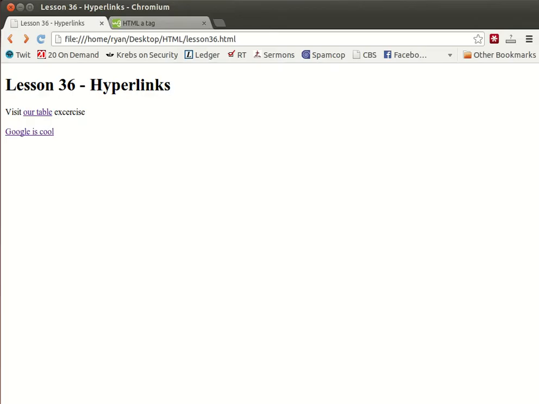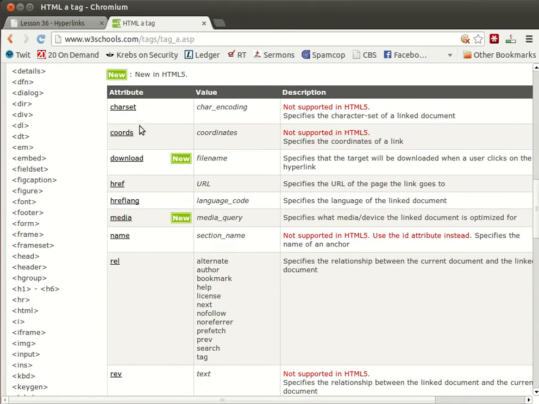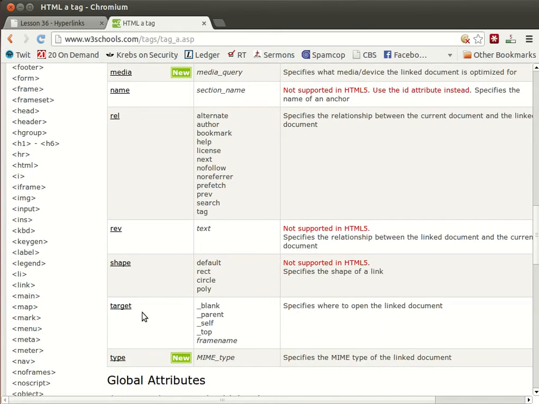So W3Schools talks about the target property. It specifies where to open the link document. So there's _blank, _parent, _self, and _top. So by using _blank, we can tell it to open up a new tab or new window.